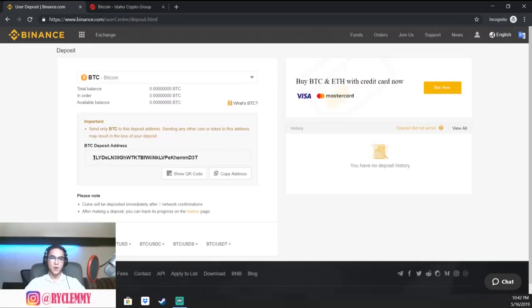So if you send it over to your friend Susie Smith, she's going to say back to you, okay, the first four is 1LYD, capital L, capital Y, capital D rather, because it is case sensitive. And then she would say last four, lowercase m, capital D, 3, capital T. You say, yep, and she would go ahead and send it over. And then that's going to go to your account.